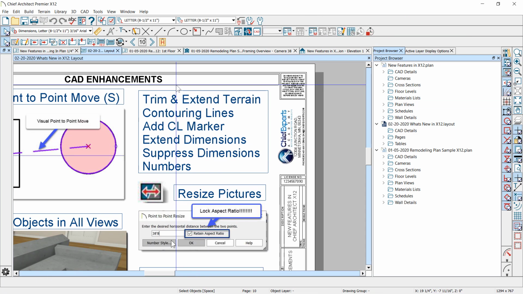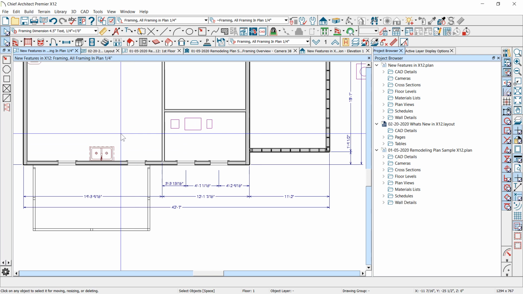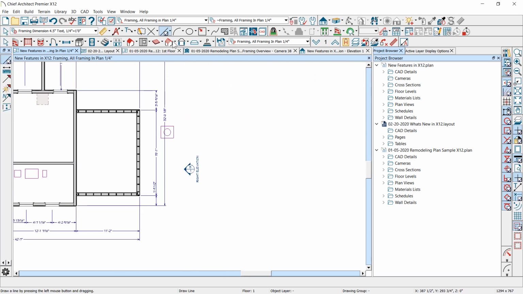All right. Another couple other things: trim and extend terrain contour lines. That's the same thing as when I draw my lines in my plan, and I make some copies of those.